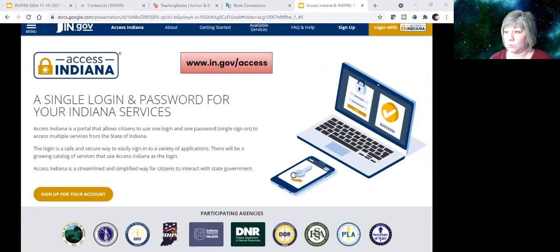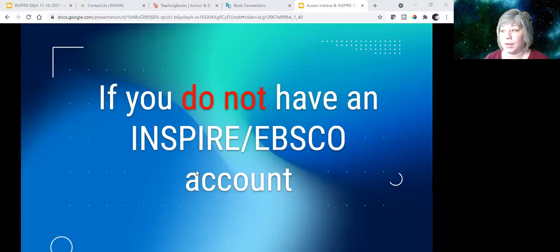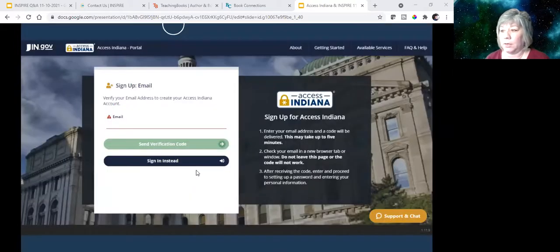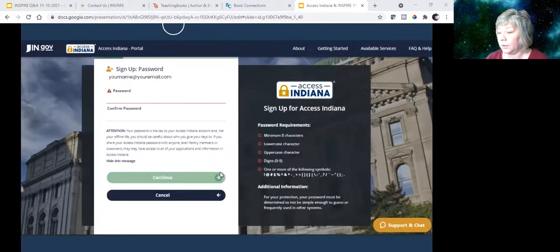So what you would do to get started is go to www.in.gov/access, and then sign up for an account. This is if you do not have an Inspire EBSCO account. So say you're starting fresh and you want to save articles, this is what you would go through. It brings up this page, and you just type in your email. I used a separate email than what I used before, when I was trying to get back to my folder. I tried to use an email that was not my previous email that I used to get into Inspire. It'll send you a verification code as well. Then you put in your password, and it gives you some password requirements for what to use or not to use in your password.